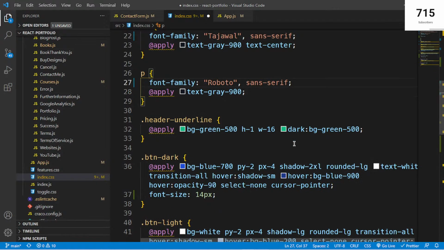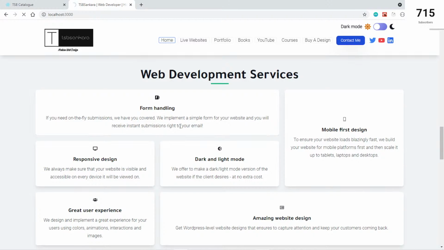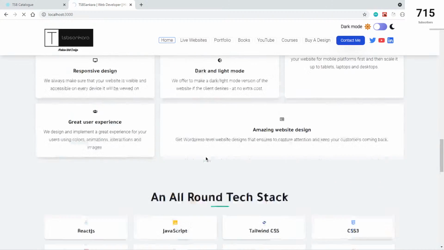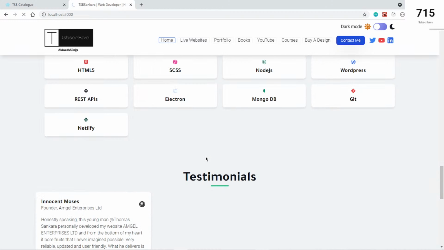CSS can be very annoying sometimes. Okay, so that would mean, actually, what would that mean? Let me just reload this. Let's see how this looks.